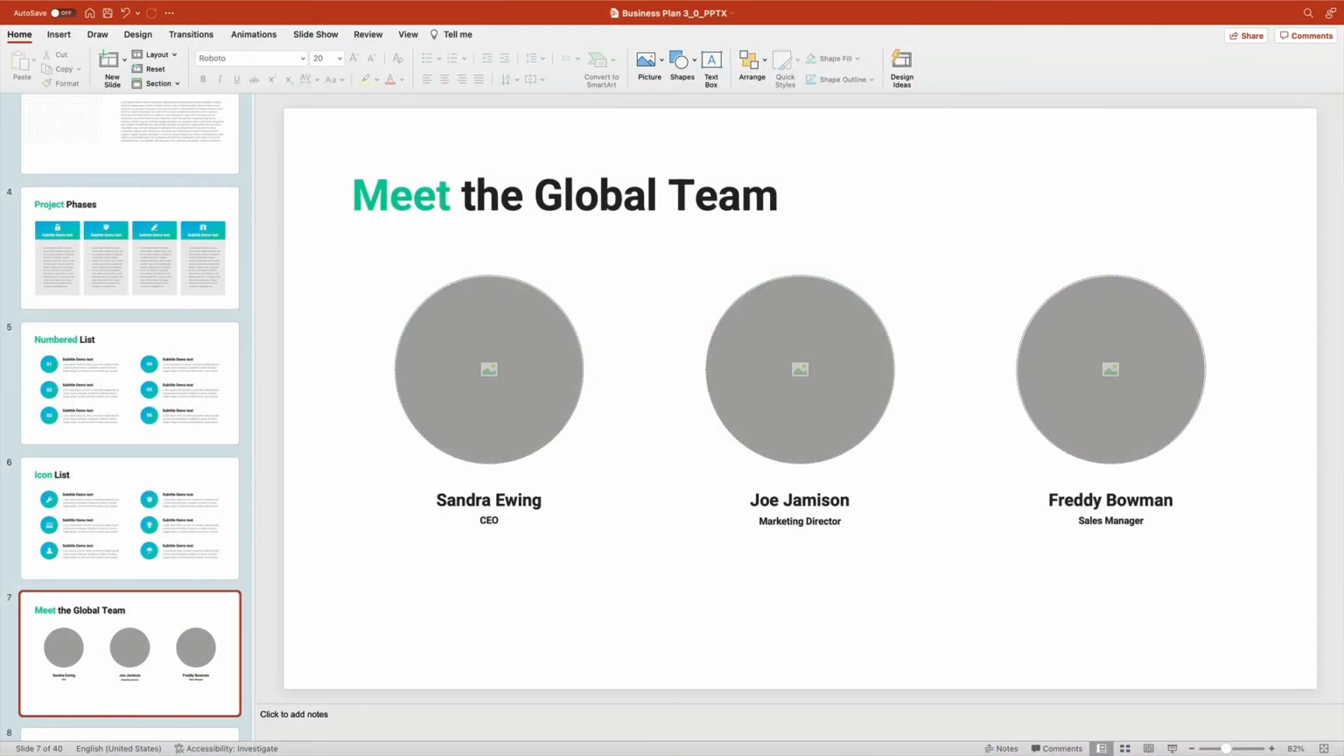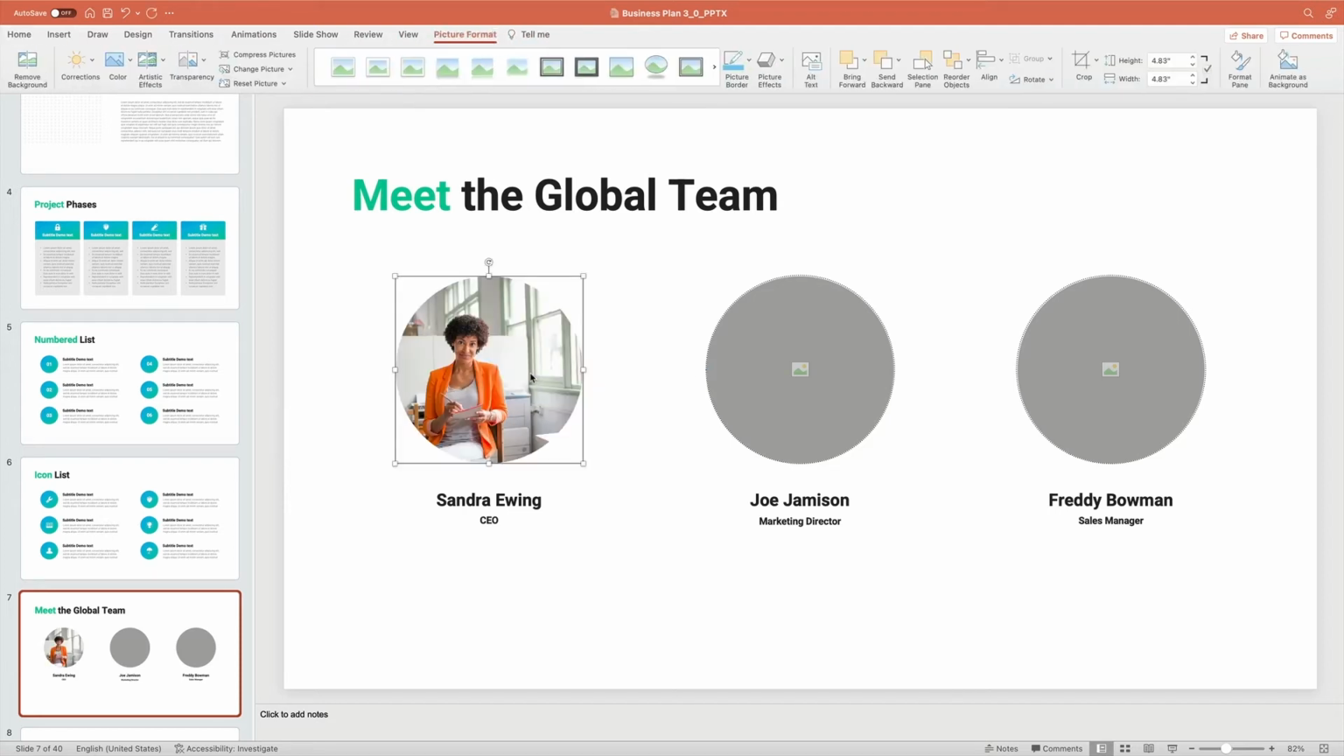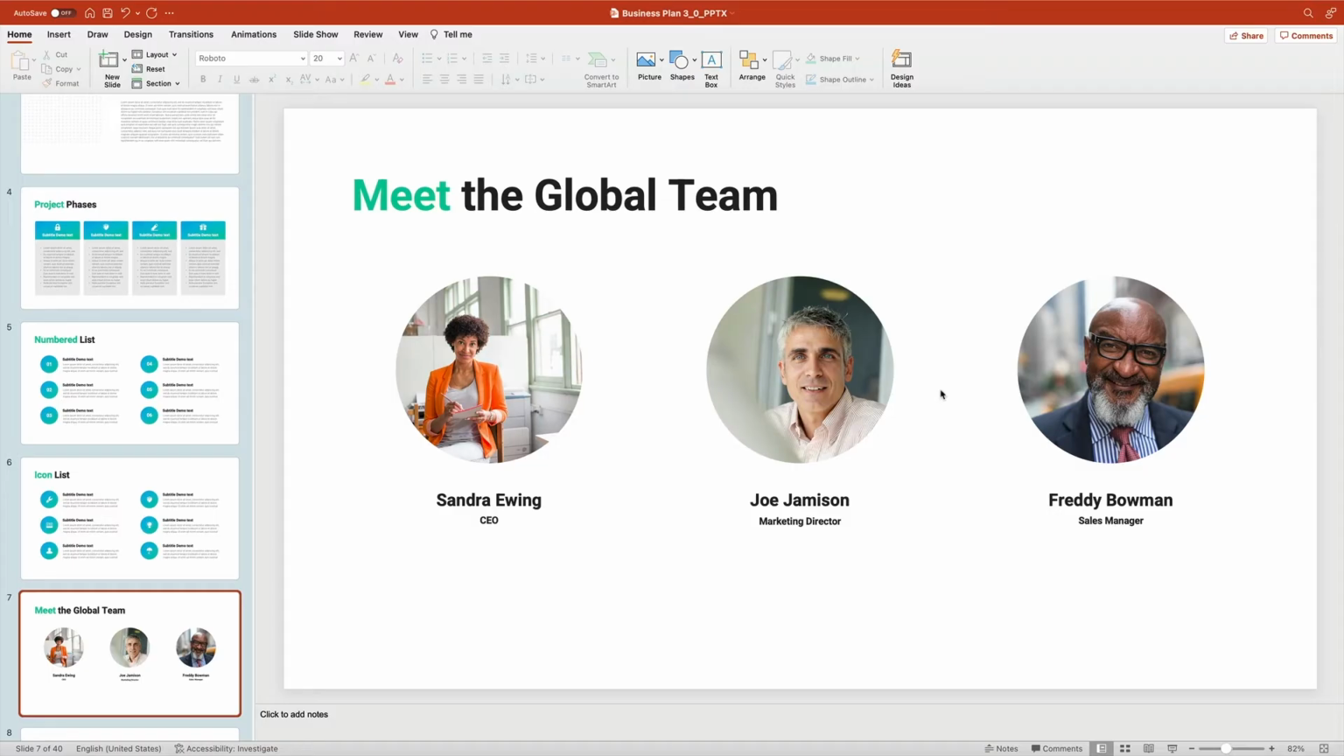Back on the slide here, it's time to add images. These circles are image placeholders. To add photos, browse to an image file stored on your computer. Then drag and drop it onto one of the placeholders. PowerPoint will import the photo, sized and scaled to fit perfectly. Again, I'll jump ahead to showcase the finished slide.